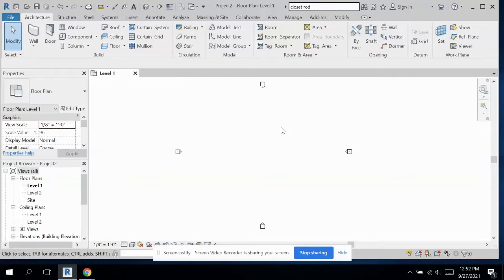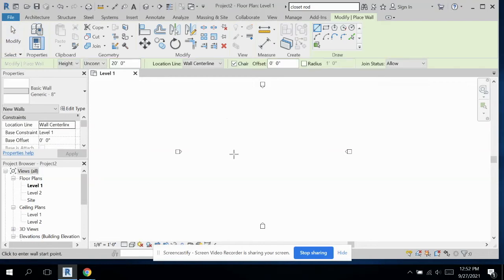So for this tutorial, I'm going to walk you through how to draw a basic medium-sized bedroom and then also a 3/4 bath. So I opened up a new architectural template in Revit, and I'm going to start by drawing out my walls. So I'm going to zoom in a little bit here.